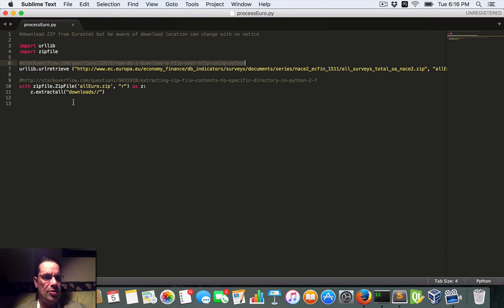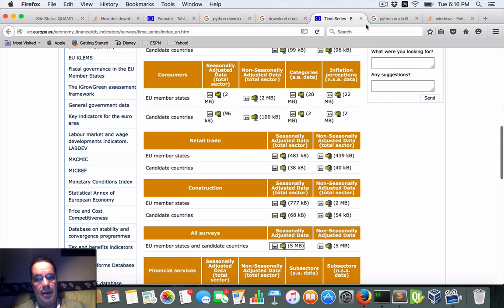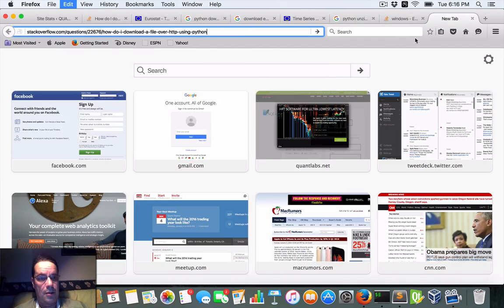Obviously, I'm always referring back to Stack Overflow. So if you go to this URL here at Stack Overflow, this is where I got the code from. And let me just show you here.